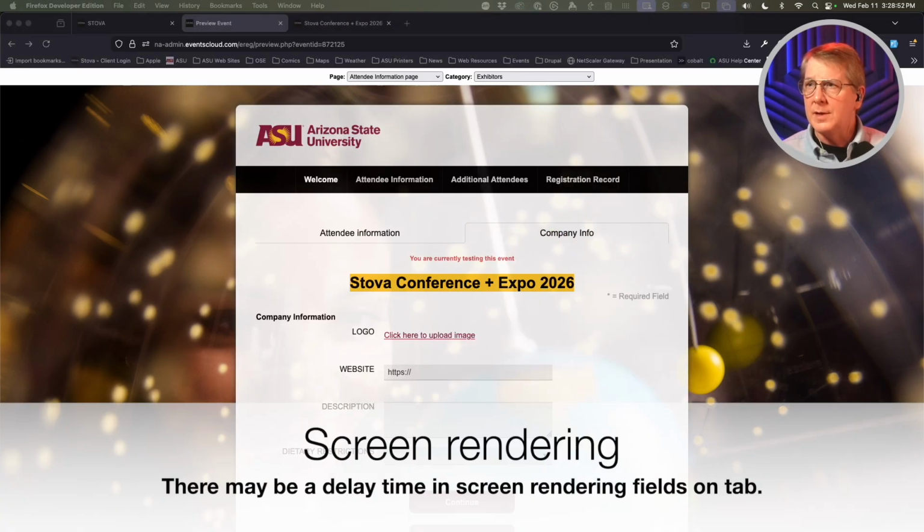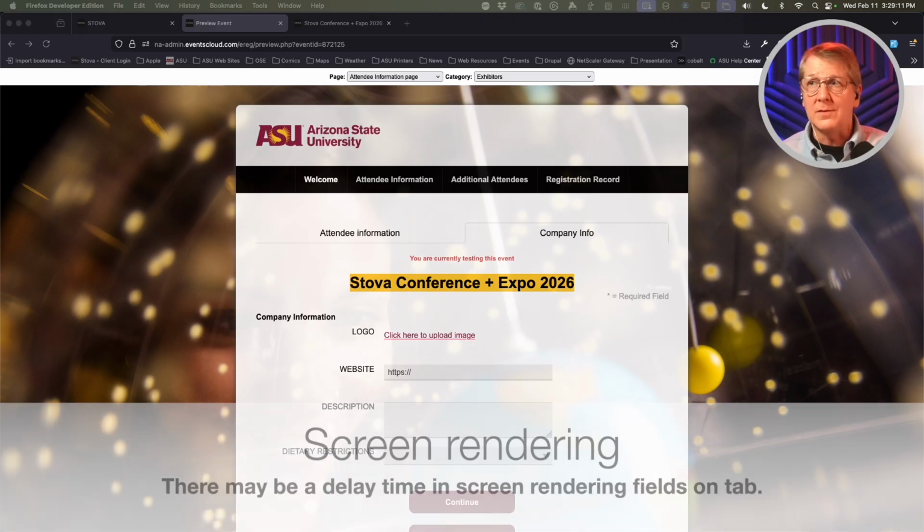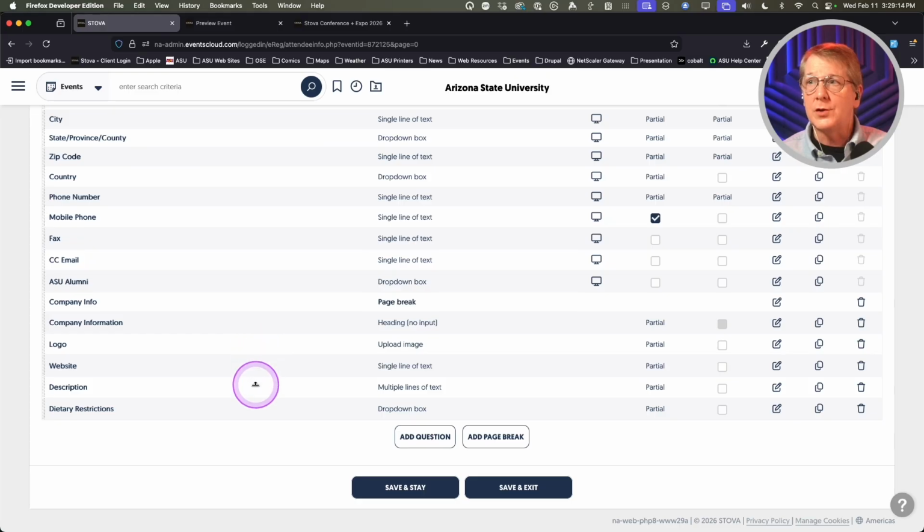So what's supposed to happen, and I have seen happen, is that if you're using visibility settings based on categories, I'm supposed to be seeing the fields I have here for sponsors, but if I was an attendee coming in, I would not even see that tab if they weren't supposed to see those fields. That's one thing I wanted to show you.